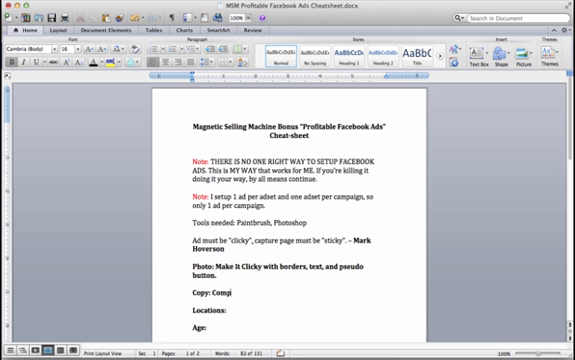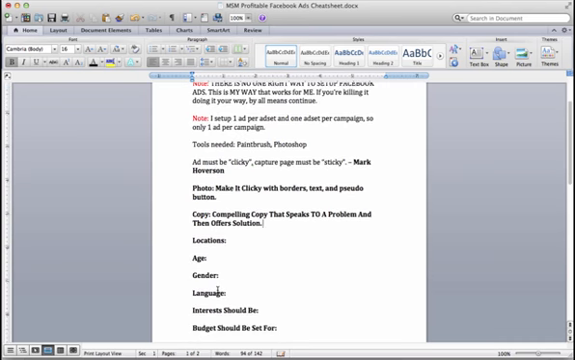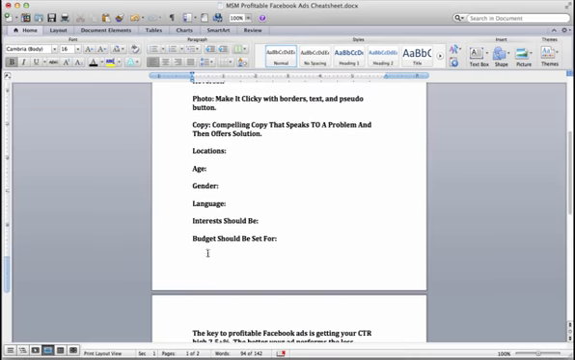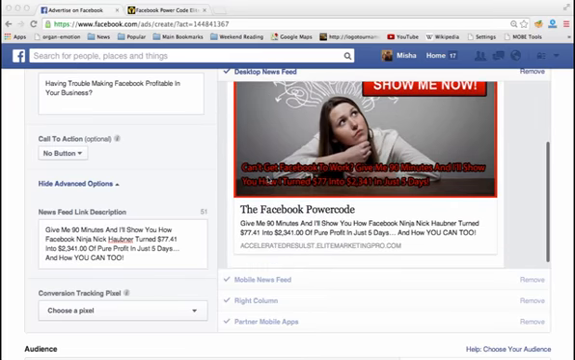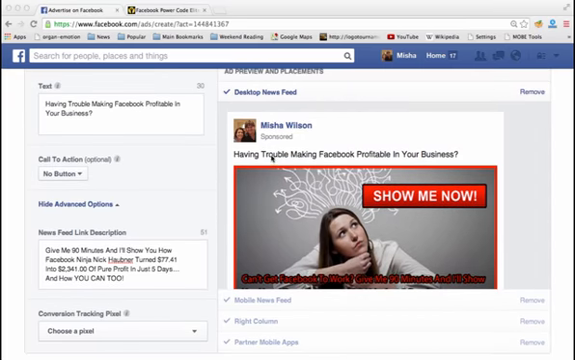Copy: compelling copy that speaks to a problem and then offers a solution. So that's what we've covered so far, and this will just take a few minutes. Actually, that's the main thing. Setting up the creative portion of your ads is really the key aspect of profitable Facebook ads.